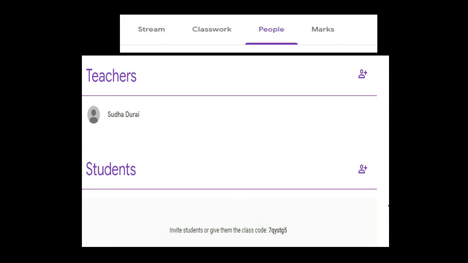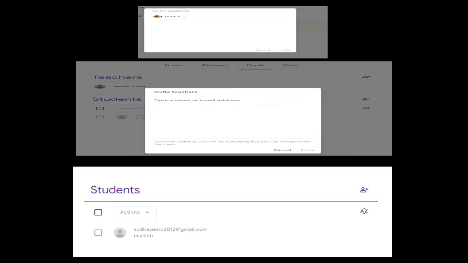Now our classroom is ready, so we have to invite students. To invite students, click on people. If you click on people, we can get teachers and students. We can invite teachers and students by entering their email ID. You can share your class code number also with your students so that they can join on their own. Now let us see classwork in brief.